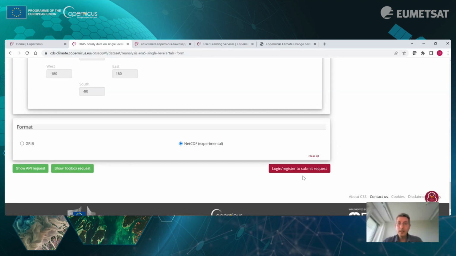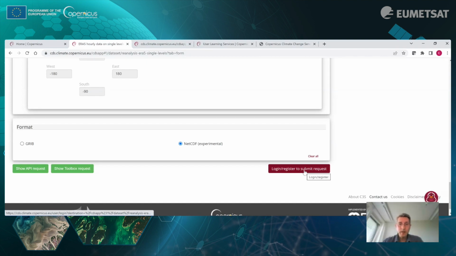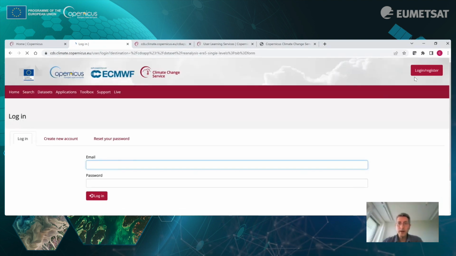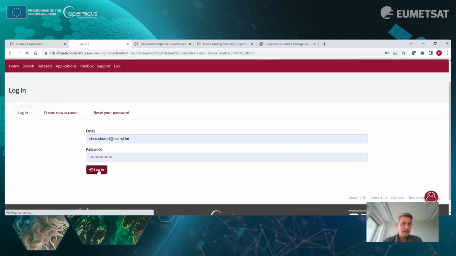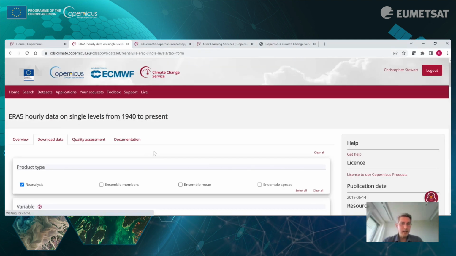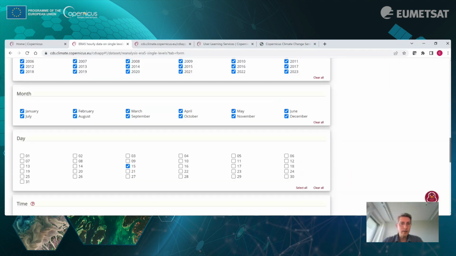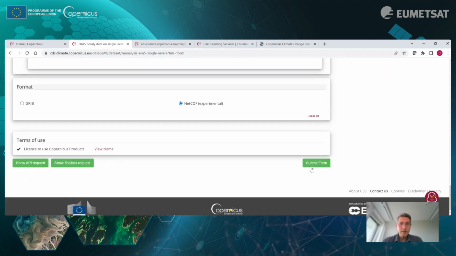To download the data, you would need to log in. So if we just log in here, it's a very simple registration. You just need to put your name, email, and a few very simple fields. And then you can download all the data you would like. So then if you click on submit form, it'll download it.